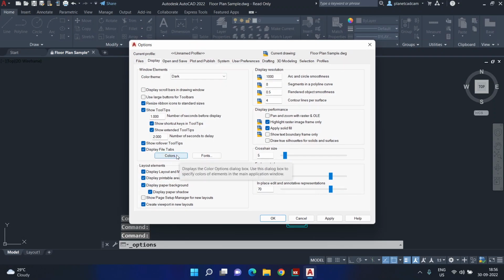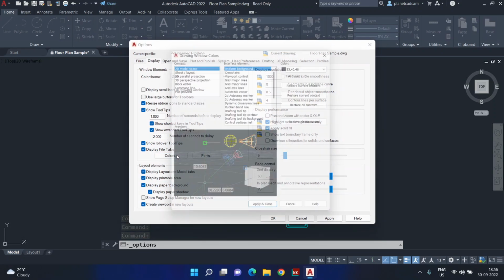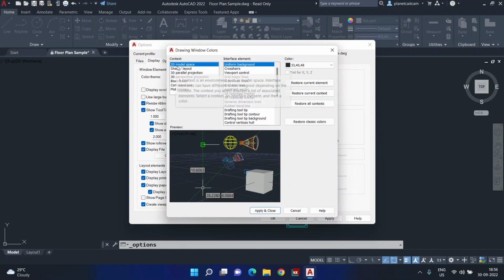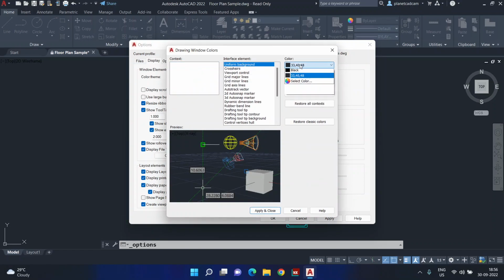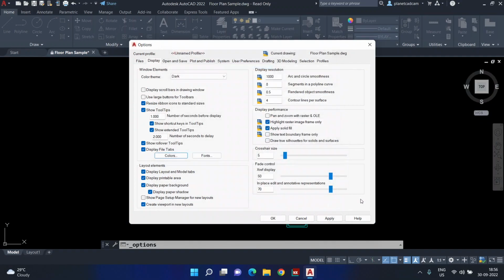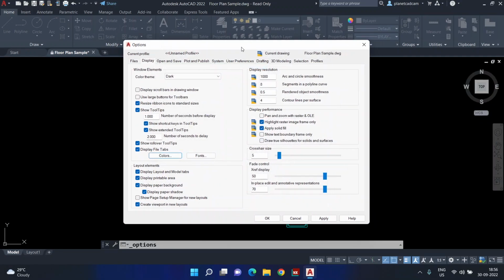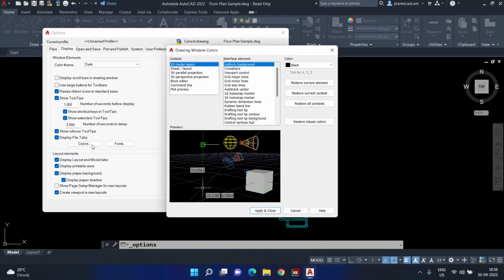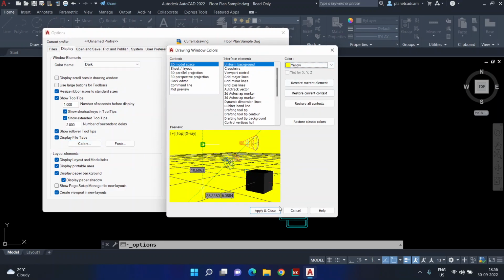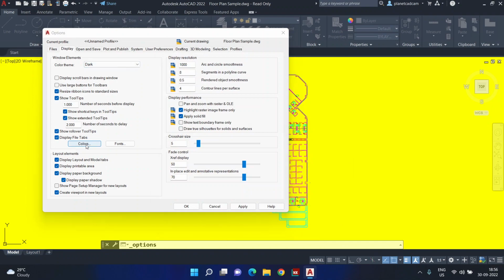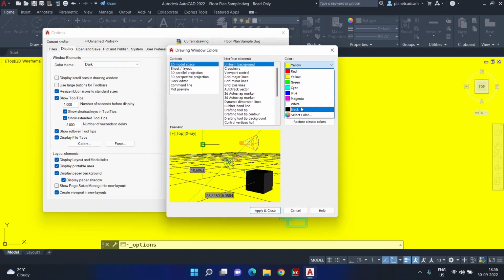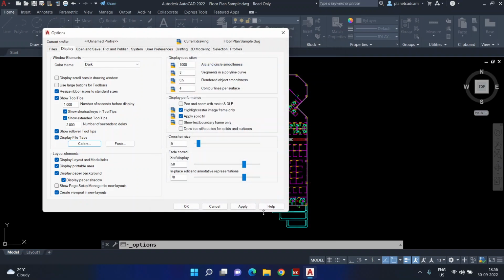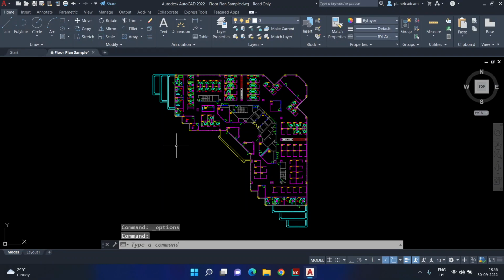Here you will find something called Colors. Click on Colors, and here you will find 2D model space, uniform background, with a color code of 33, 40, 48. I'm going to choose the color black. Once I choose black and click on Apply, you can see the background color changes. You can choose any color you want, for example yellow, or white. I want black for now, so I click Apply and OK. Now my AutoCAD has a proper black background.